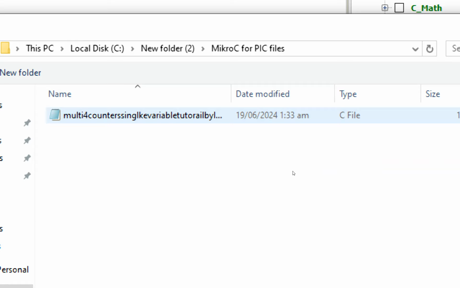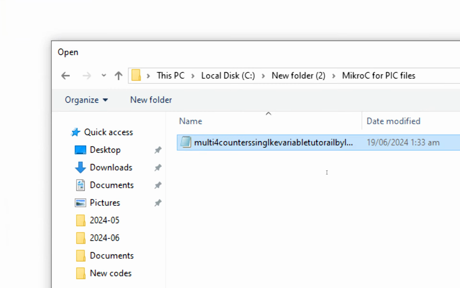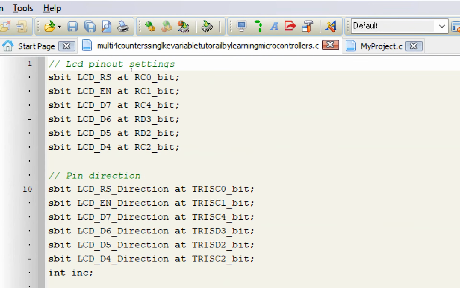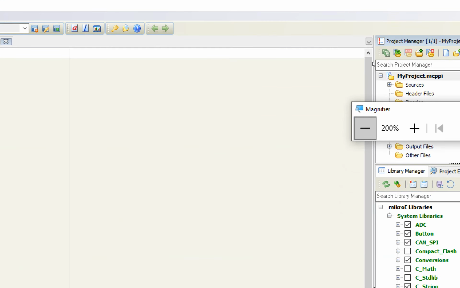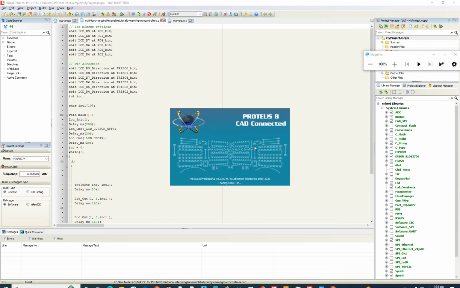Okay, here we go, micro C for PIC file. See, only this file, the C file. You just double click on it and this will open up here like this. Now this is great. Now we also open the Proteus file as well. The one we downloaded, just turn on the Proteus, whichever version you have.